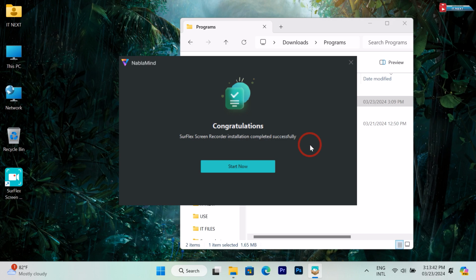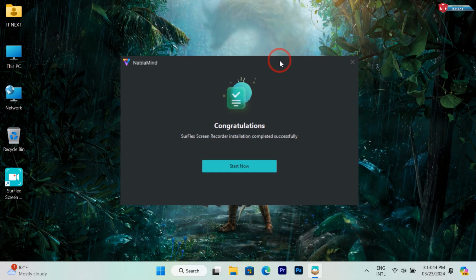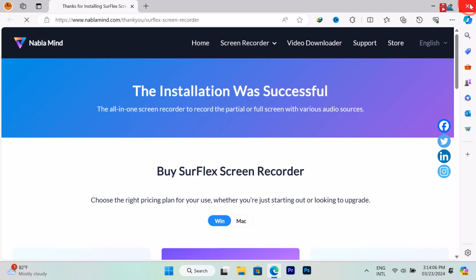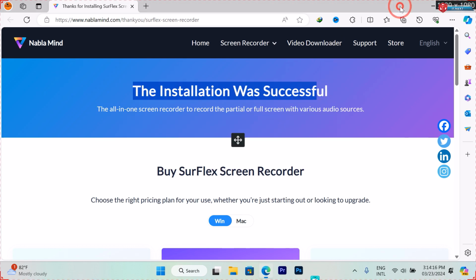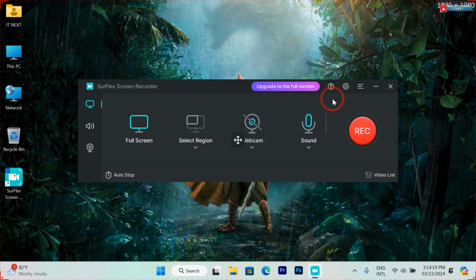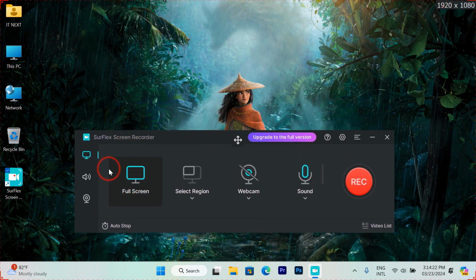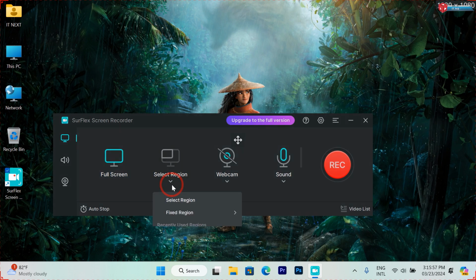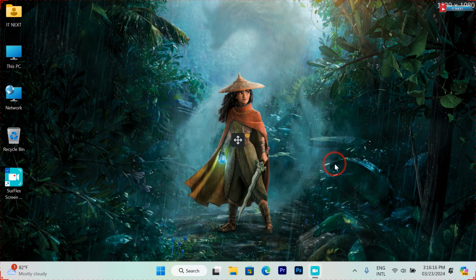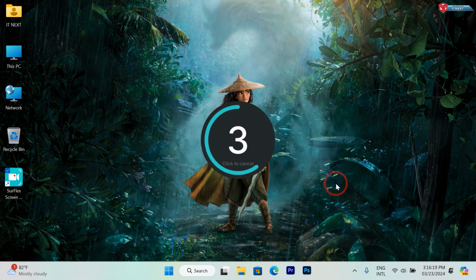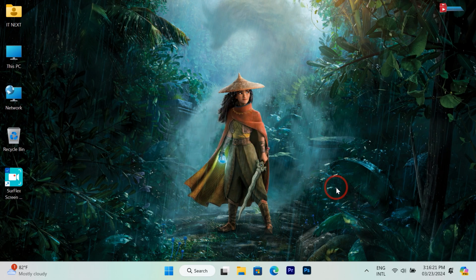When you're done, click on Start Now. Here we can now start recording our videos offline for free. You can even record up to 1920 Full HD. Again, to record you can click on Start. And then the software will start recording everything that you want.